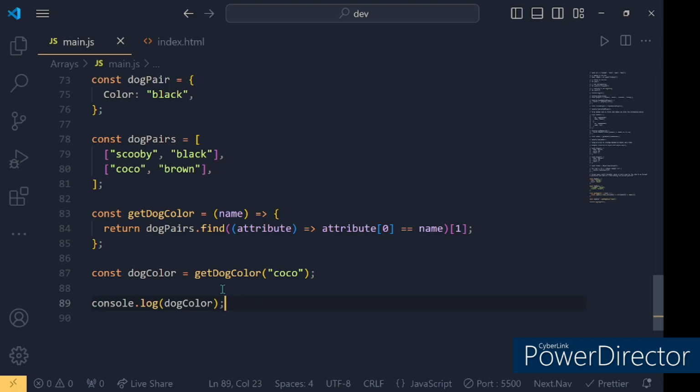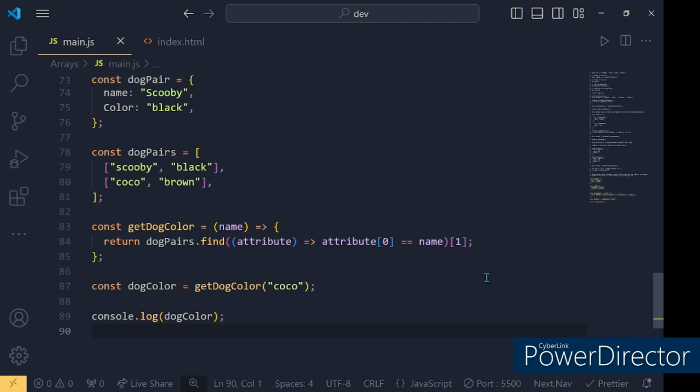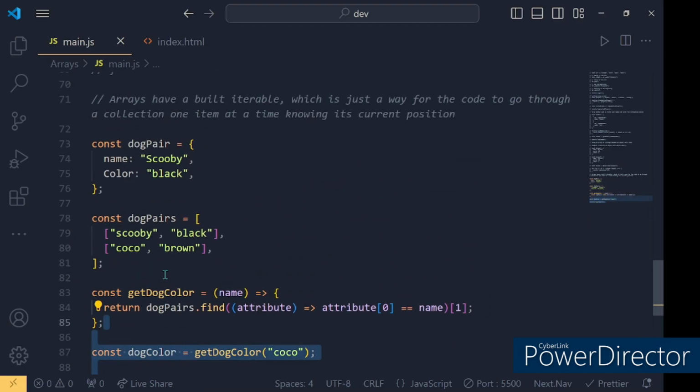Now if we log this, we see we have the dog color. We see the color is brown. So using the name, we were able to get the color of the dog, which is not necessary. Again, it's just an example to show you how we can use arrays to work like objects. Good. So let's comment this out.